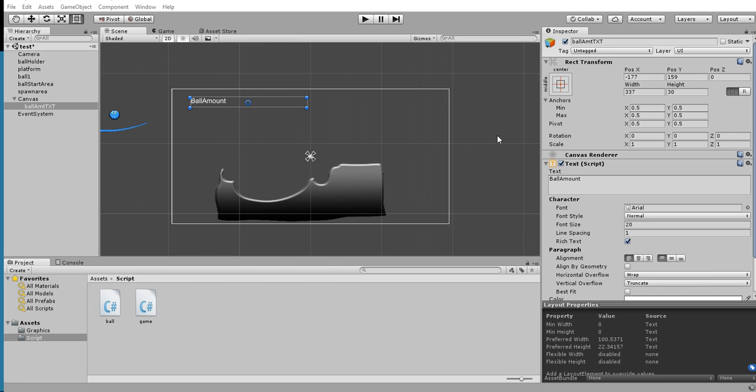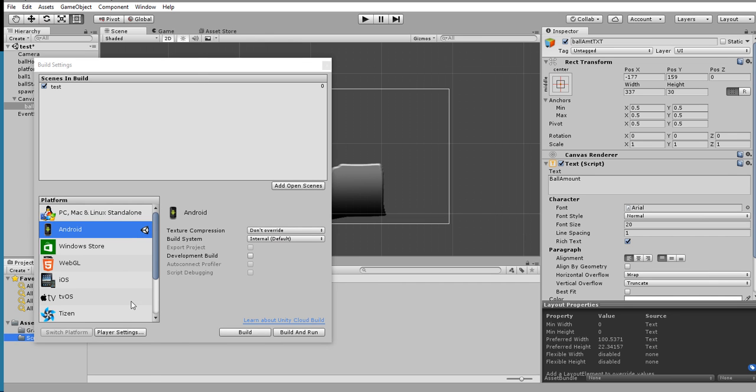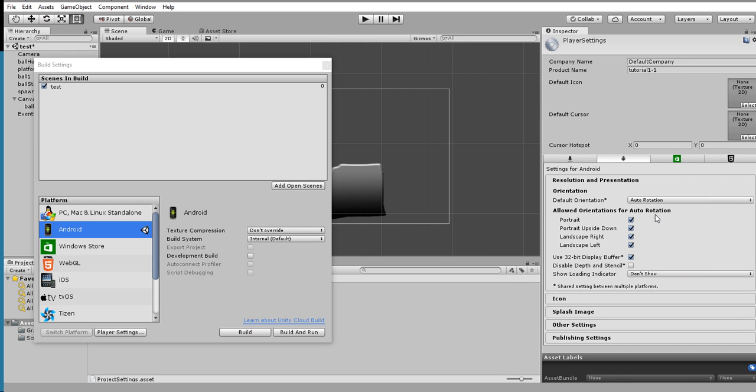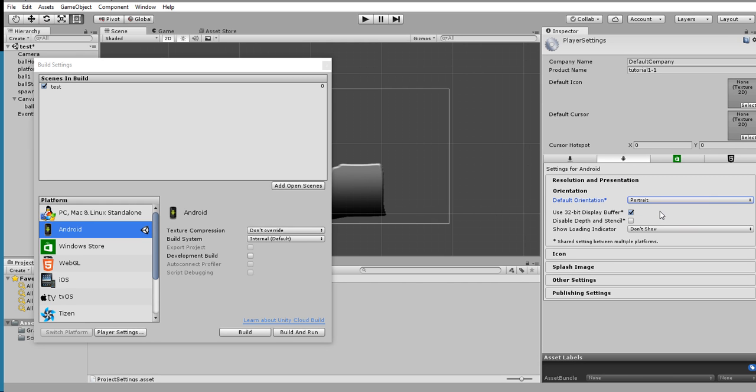If we go under Player Settings, there we go. Go under Player Settings, we're going to change the resolution. I'm just going to change this to portrait, so it's always long ways. Okay, so we're done with that.